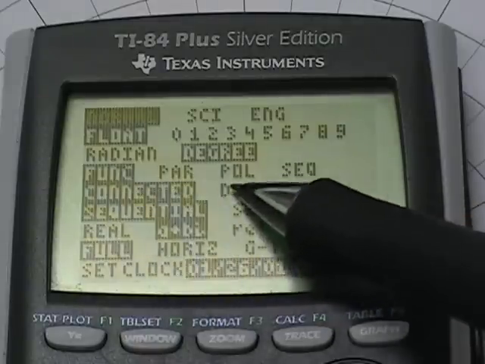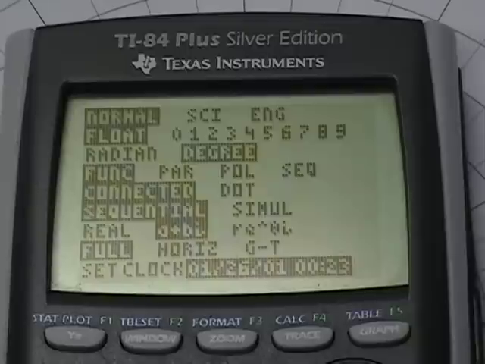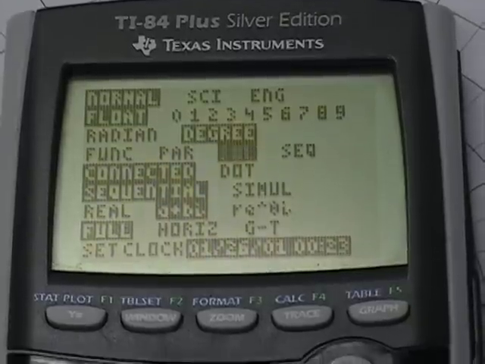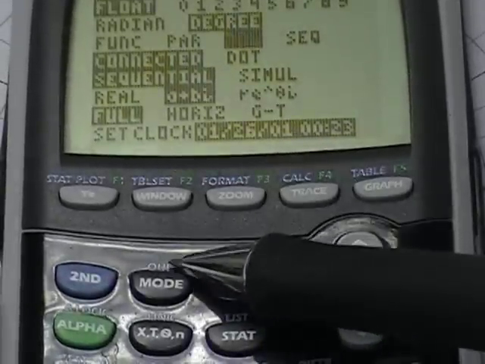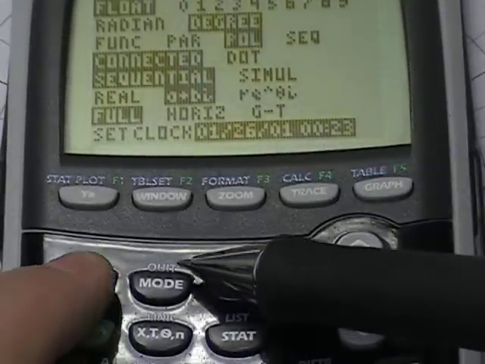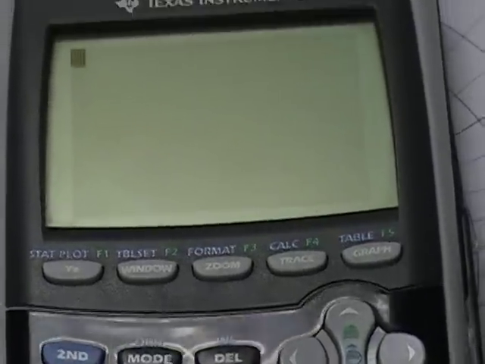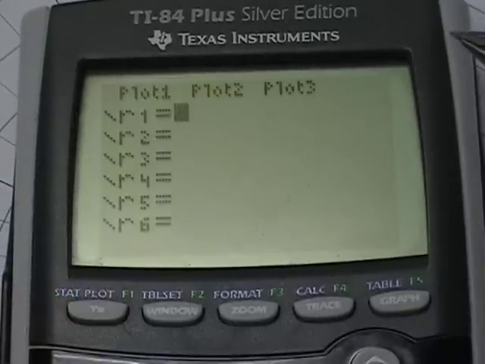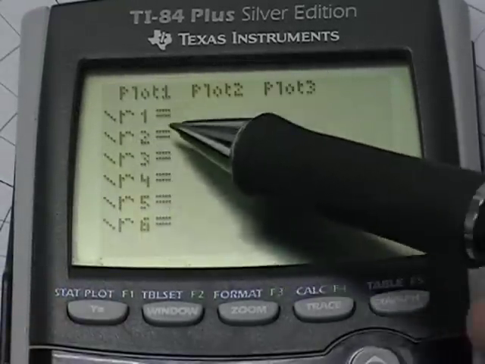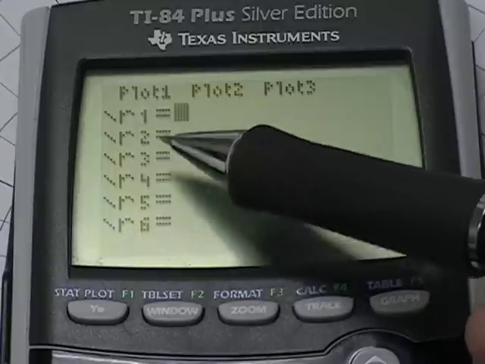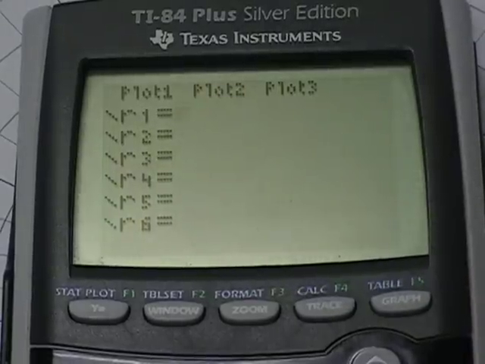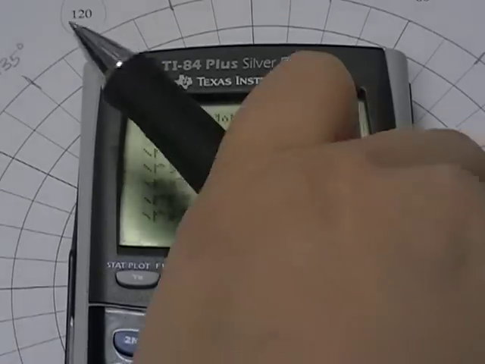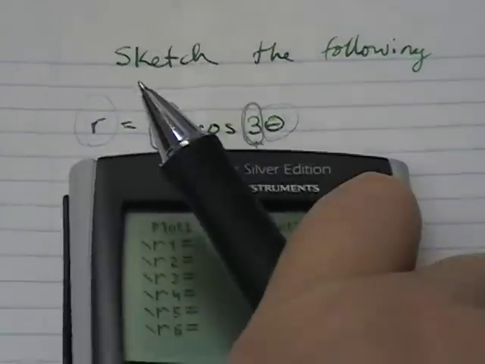So we need to scroll down here and go over to polar. Okay, change our mode to polar, hit enter. Notice it now highlights polar. And we can get out of this menu. There's a button here in blue that says quit. So it's in blue, so you have to press second and quit, and that'll get you out of that menu. Okay. Now when I press the Y equals key, notice instead of Y1, Y2, Y3, we get R1, R2, R3. And this is specifically set up to enter an equation that looks like this.